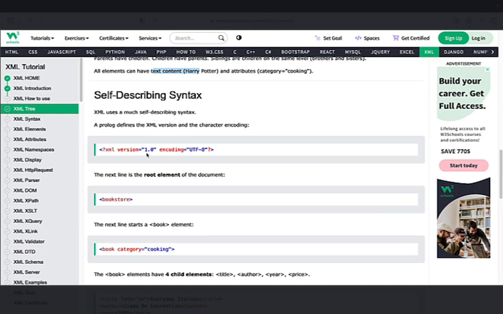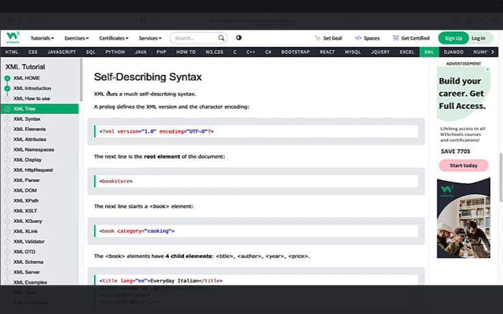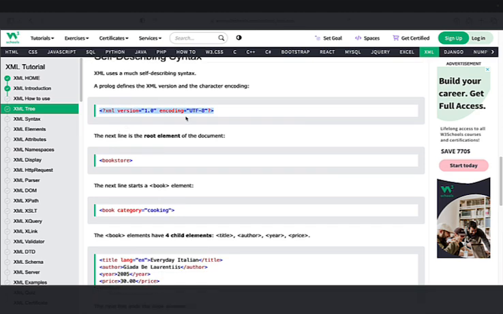Self-describing syntax. What do we exactly mean by that? Let's learn more about it. XML uses a self-describing syntax. The prologue defines the XML version and the character encoding. This first statement defines the XML version. We talked about this already. This is the first line in all XML documents.